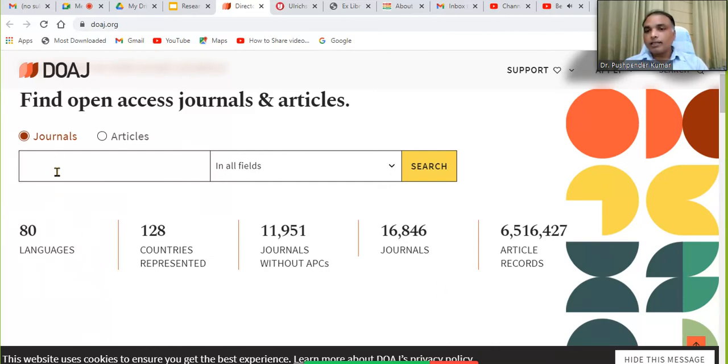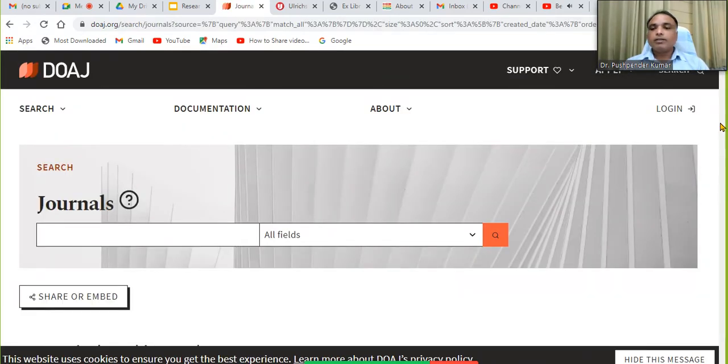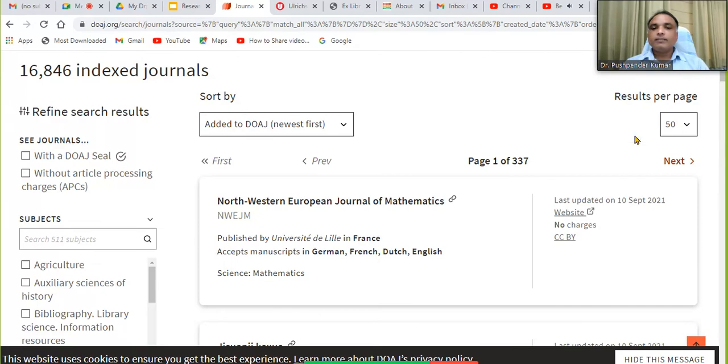So you can put in a journal name and you can search whether this journal is available in open access or online or not. So now we have approximately 16,846 journals, 65 lakh 16,427 article records. So let me click on these journals. It will really show us what kind of journals. Here you can see the number of journals, right?